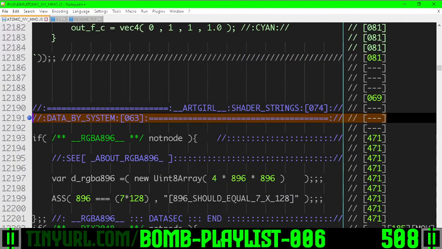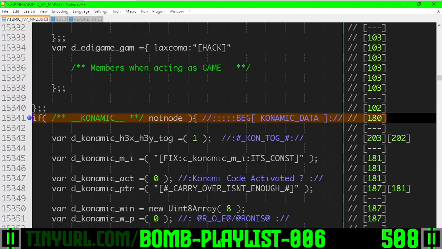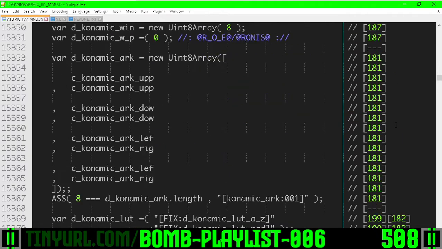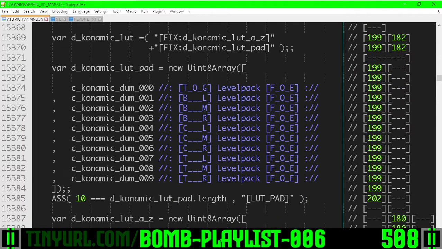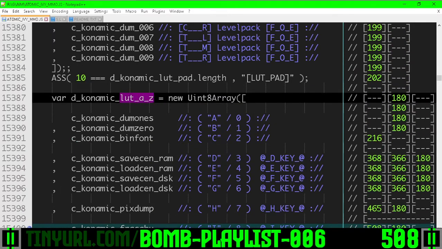In the data by system section, in the Konamic data, so the data for the Konamic system, in this section, we need to wire that up to a lookup table. So this lookup table here, lookup table A through Z. So when we do the Konami code sequence, and then we do the letter key A through Z, like up, up, down, down, left, right, and say maybe I.